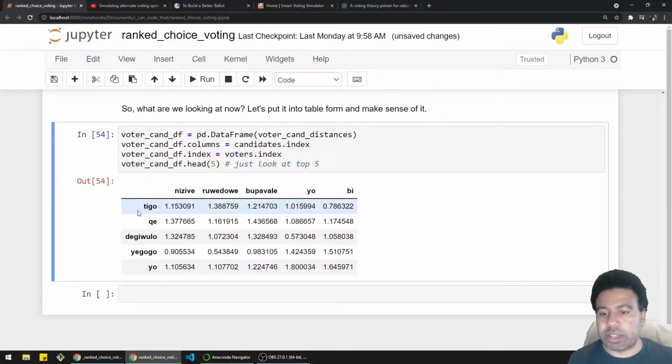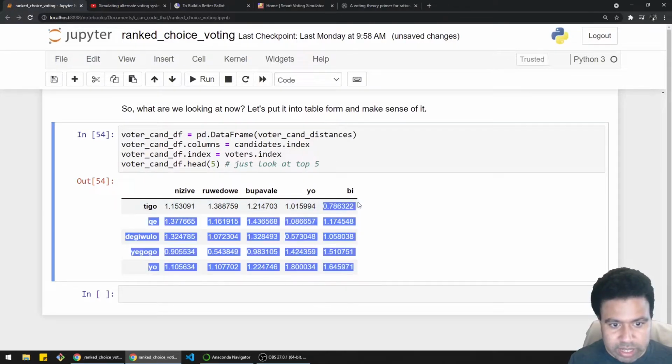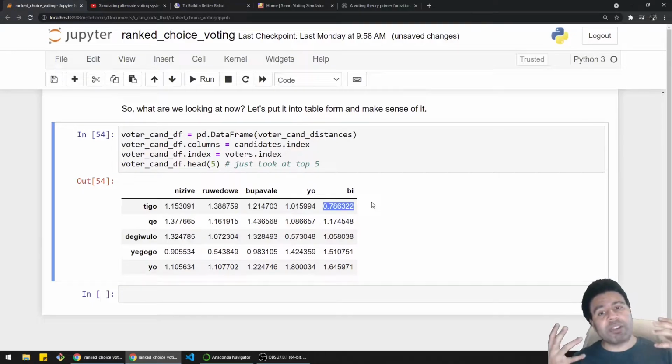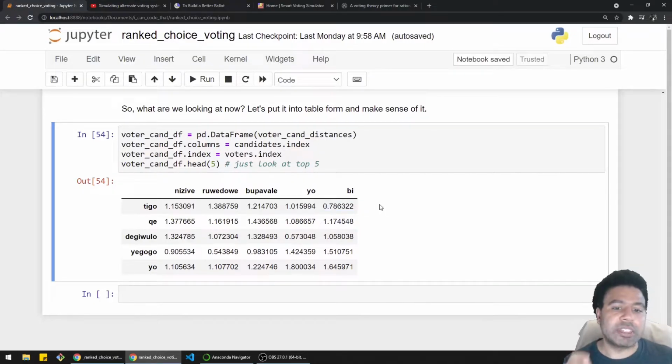And so we can see here that Tigo, the first voter, is not very close to many of those, but the closest one it is close to is the buy candidate. And so that would be probably who they vote for. So now what we have here is a method of matching a voter to a candidate. What we need to do now is figure out how to pull out this lowest value and associate it with the candidate that each voter wants.